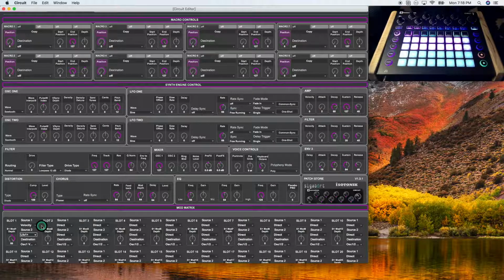There you go. If I take LFO 1 as the first source and velocity as the second, you'll see that it's the same effect. There's no difference between changing the source 1 and source 2 parameter. They both feed simultaneously into the destination. Now, another important thing to note is that when you're using combined sources in the same mod slot, they both use the same modulation depth.